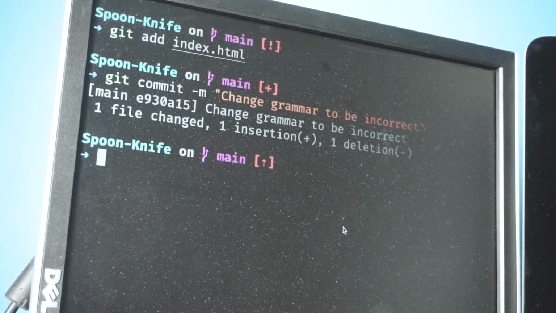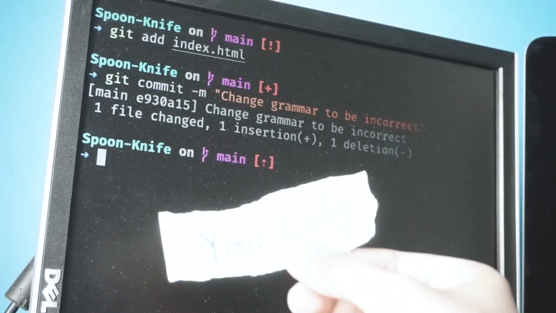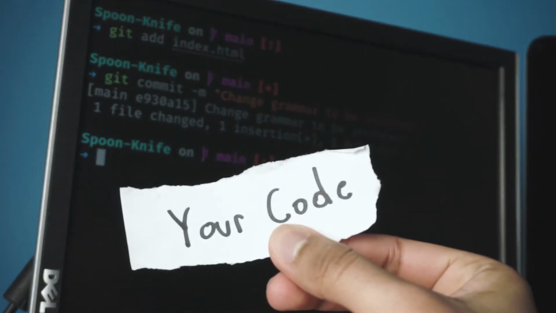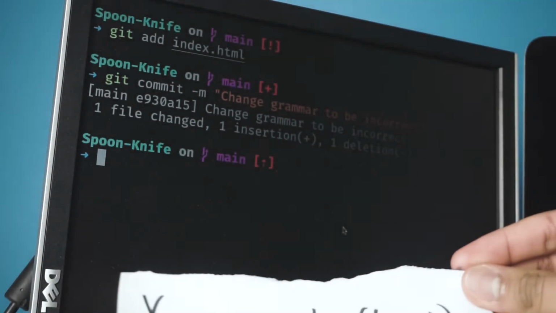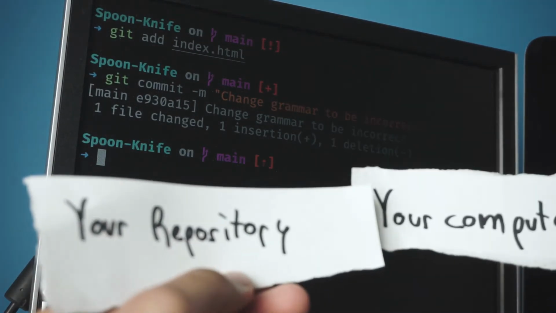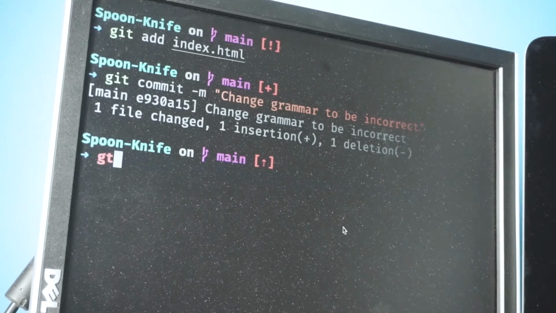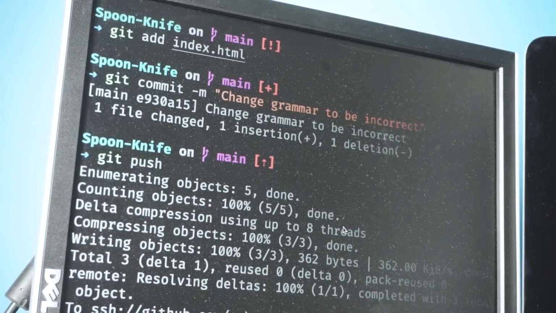Now we can push it to the actual remote repository. Currently this is our code. Oh, this is a little bit bright. Yeah, currently this is our code on our computer. But we want to push that to our repository. Just do that by typing in git push. And now we're done with the terminal.